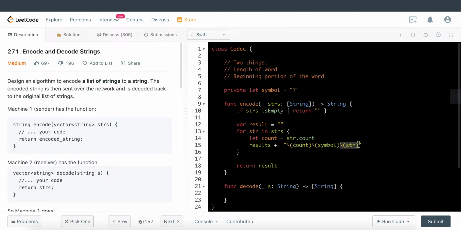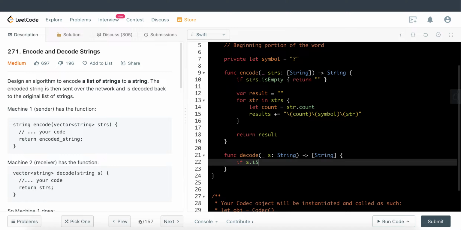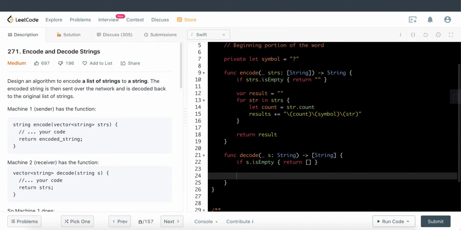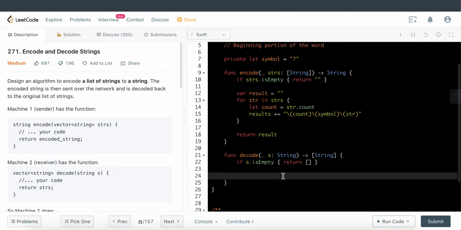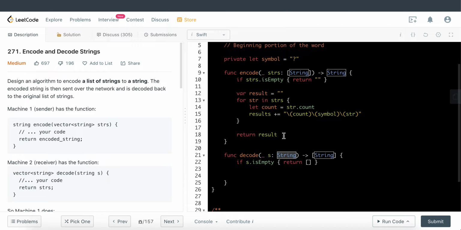So I think that's it for the encode. We can get started with the decode here. If s is empty, then we'll just return an empty string array. Just a simple optimization here. If there's no input, basically just an empty array, no decoding required. So here we're going to do a while loop and go through this string character by character, and build back the original input array.